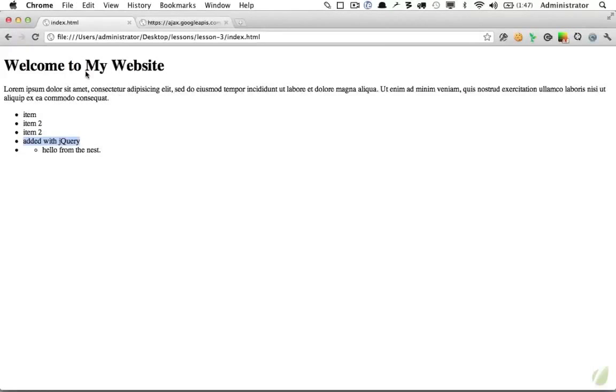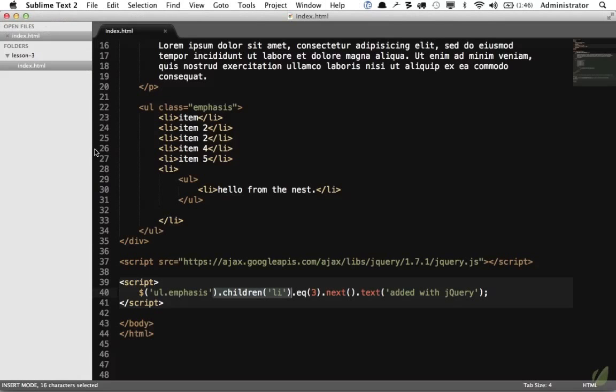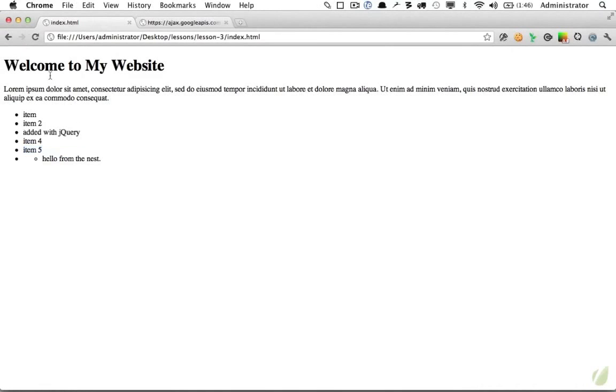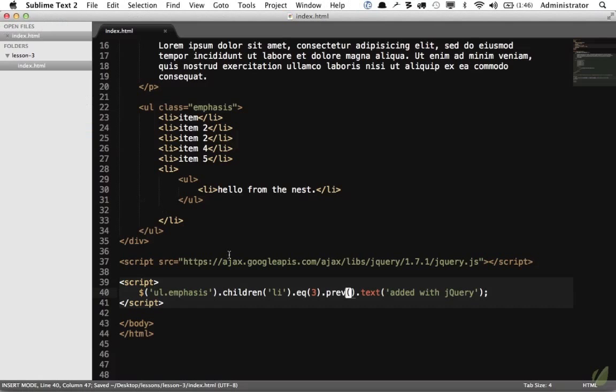Let's try this again. Reload. And now we've selected the fifth item. So already, I hope you're realizing that jQuery is very natural to work with. If you want to grab the first list item, you use first. If you want to go to the next list item, you use next. If you want to go to the previous list item, in our case, you can do PREV for previous. Reload, and now we're styling that one. If you want to select direct children, you use children. If you want to select descendants, you use find. These are all very natural.